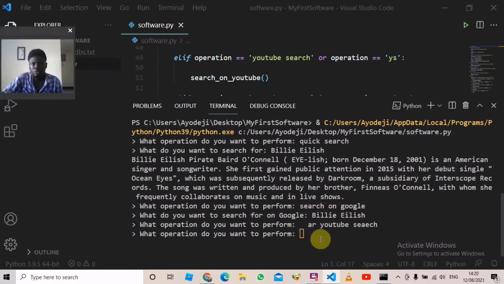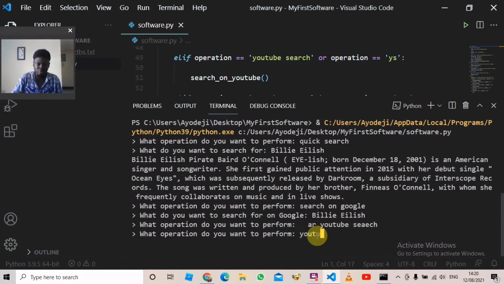Okay, so now we are going to do YouTube search. I'm going to say YouTube search, and then press enter. So it asks what do you want to search on YouTube. I would search for the Proton guy. Now I'm going to press enter.